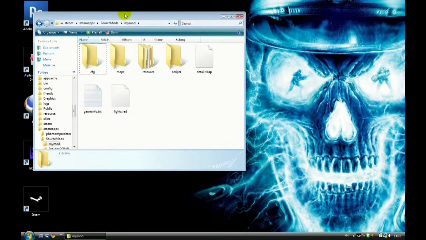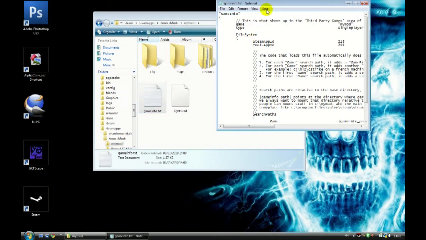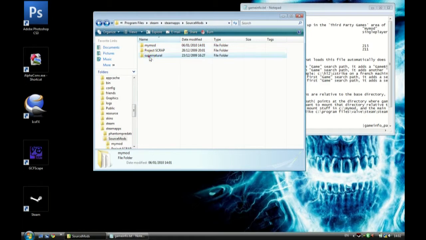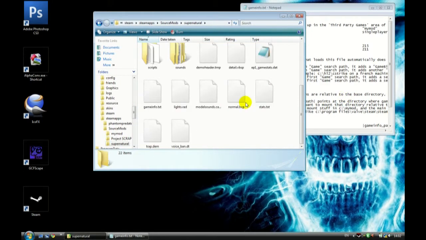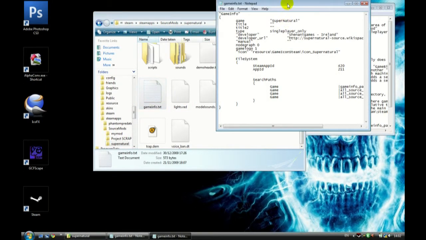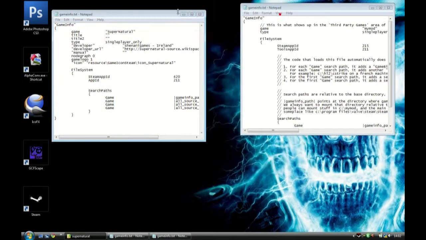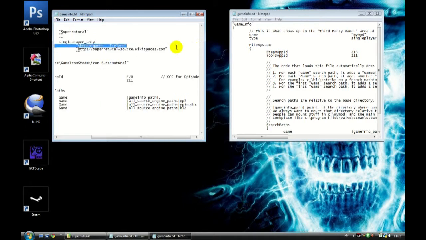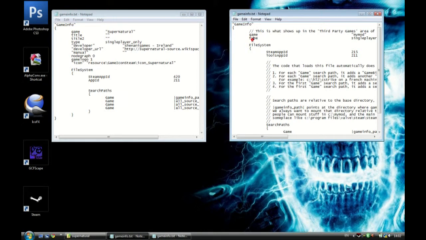What I want you to open up in here is gameinfo.txt. This is important. I'm going to use my actual mod, Supernatural, as a template here. Okay, there we go. Right, so we've got all this stuff here: game, my mod, type, single player. You can add this stuff here, developer, and developer URL to yours also.